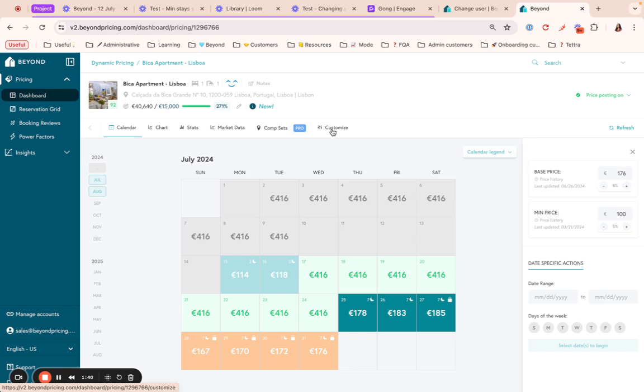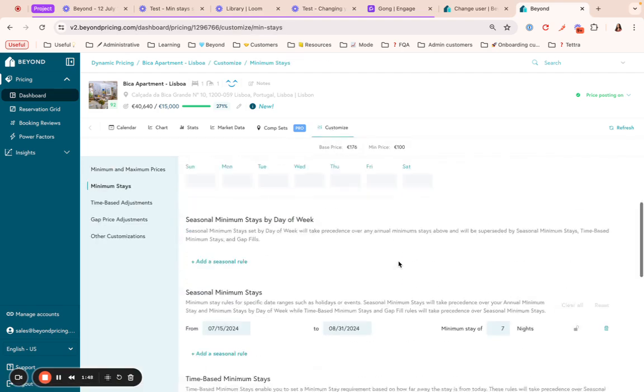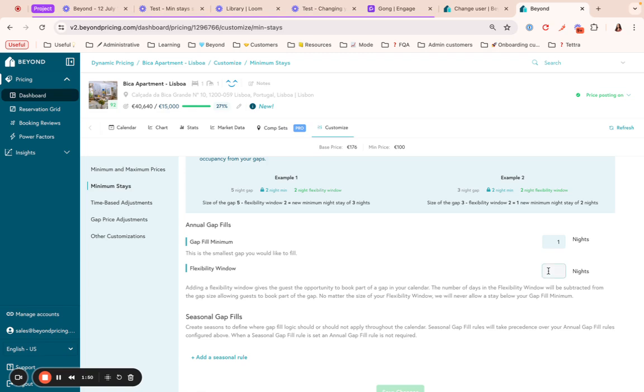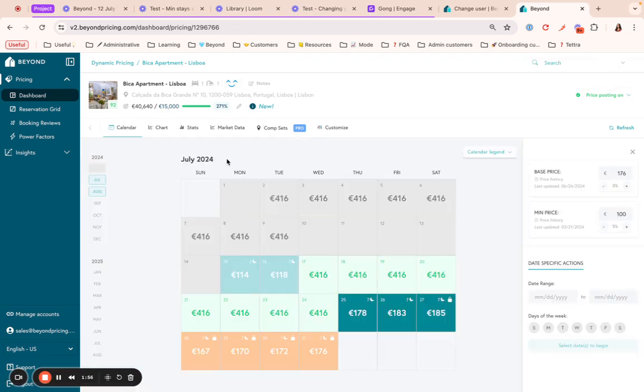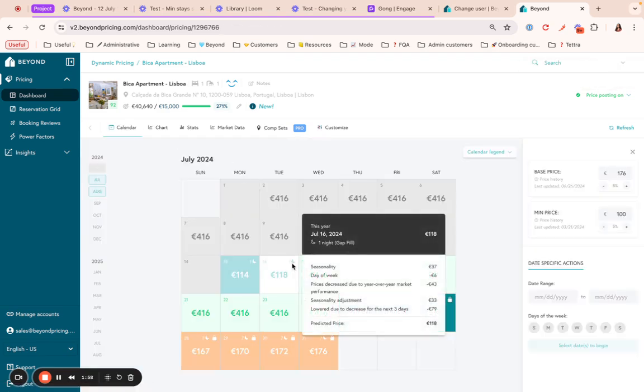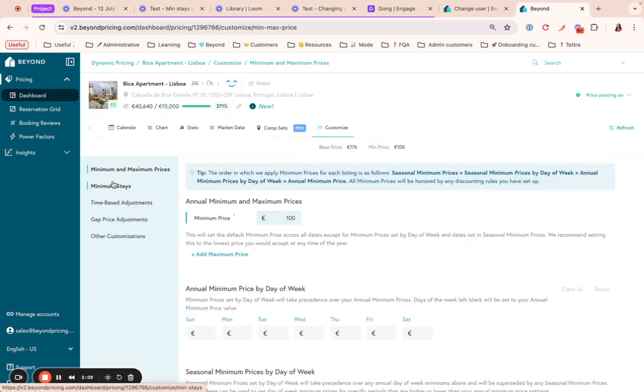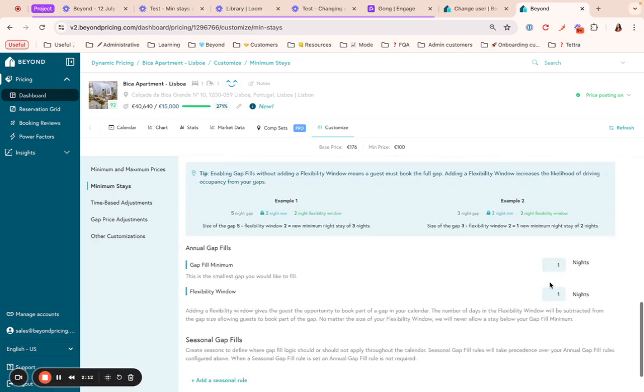If I want to be flexible and I want to leave the possibility to the client to book, for instance, for 1 night and to another client to book for the other nights, I will say that I'm flexible and I will put, for instance, here 1 night in my flexibility window. So now when I go to calendar, I see that the setting is changing, and I'm able to book now for 1 night and another client can book for another night, for instance. So when setting up your gap fills, do not forget to specify if you're flexible or not, or if you only want the size of the gap to be available.